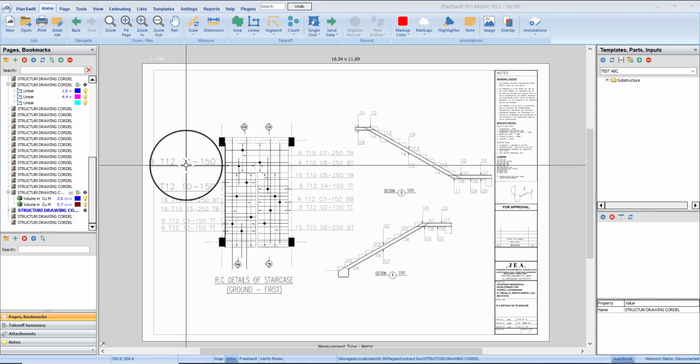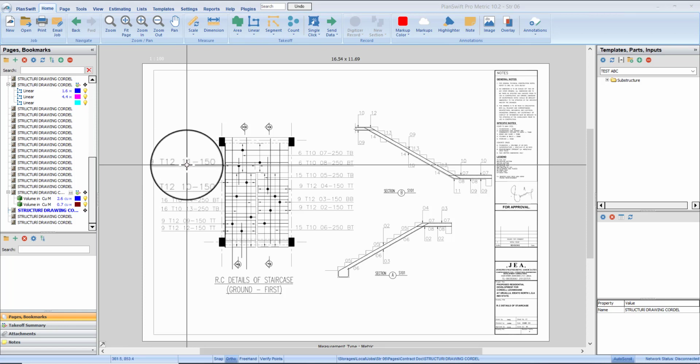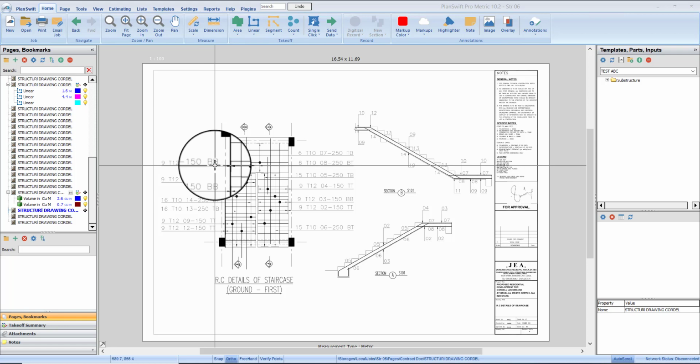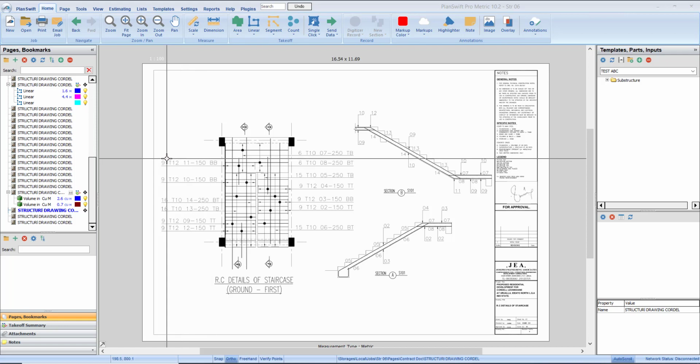Then this is the number, or the initial, on the bar, for you to be able to know that yes, you are referring to bar 11. This is actually the serial number on each of those bars. Then the 150 here is talking about the spacing, and the BB here is talking about the location of the reinforcement bar. Okay, so you pay attention to that.